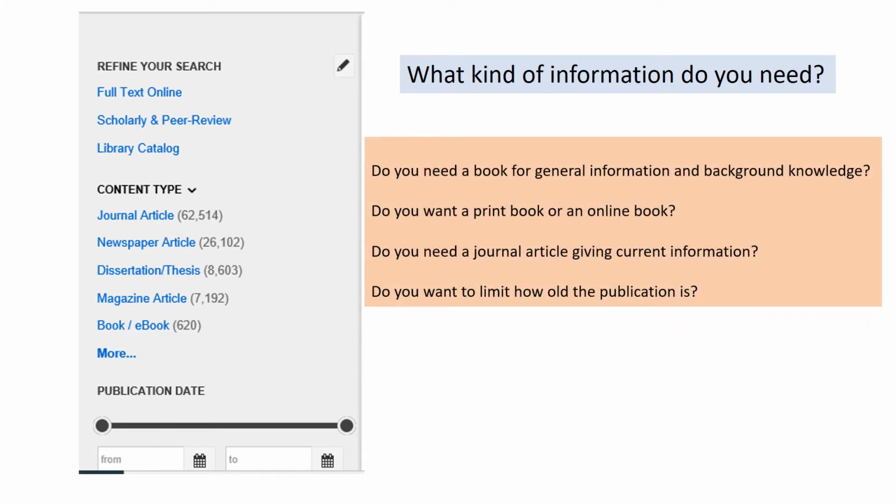What kind of information do you need? Do you need a book for general information and background knowledge? Do you want a print book or an online book? Do you need a journal article giving current information? Do you want to limit how old the publication is?